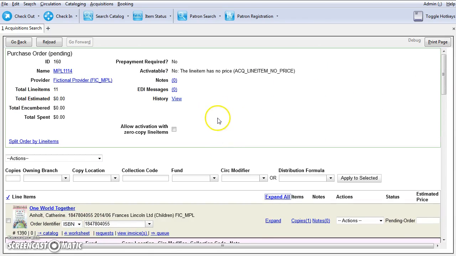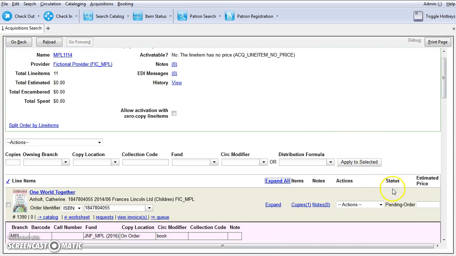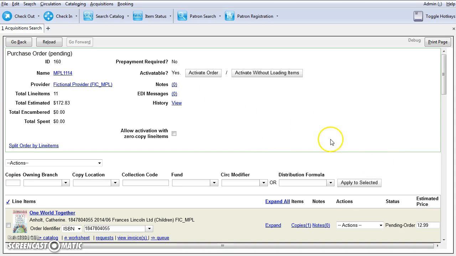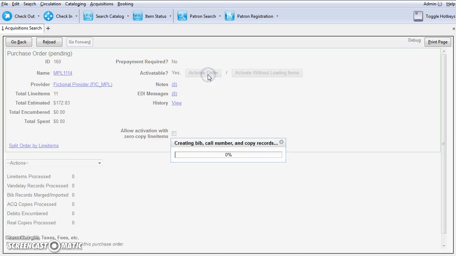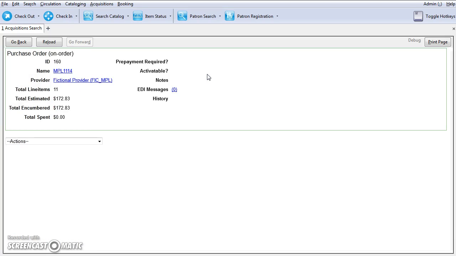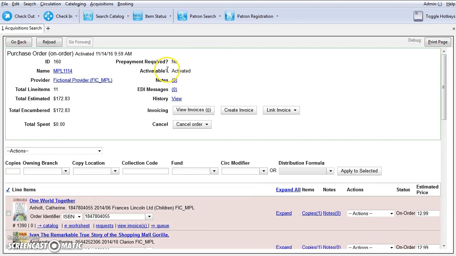Before you can activate your purchase order, you'll need to enter an estimated price for each of the line items. Just click on each line item and enter your estimated price. Once you have entered a price for all of your line items, you will see the activatable has changed and you can click on Activate Order to activate your purchase order. Once it is activated, you can print it to send it to your vendor. If you use EDI, the purchase order will be sent to your vendor automatically at this point.